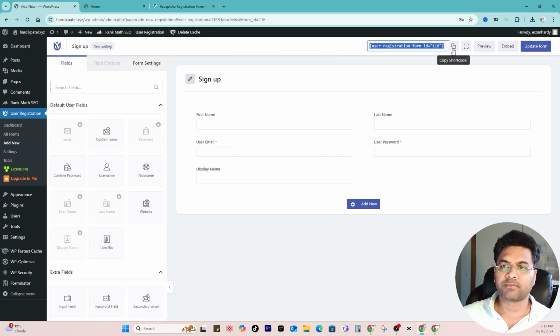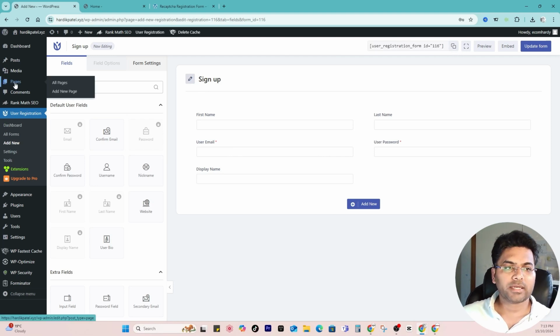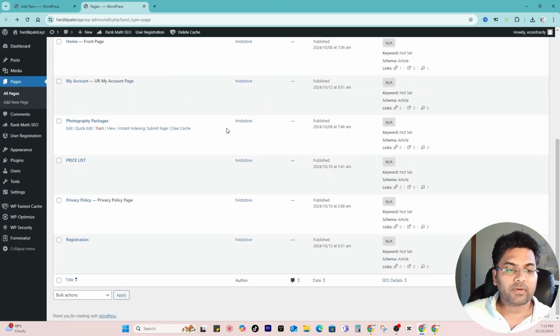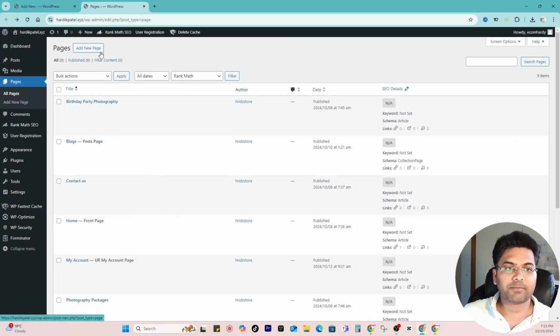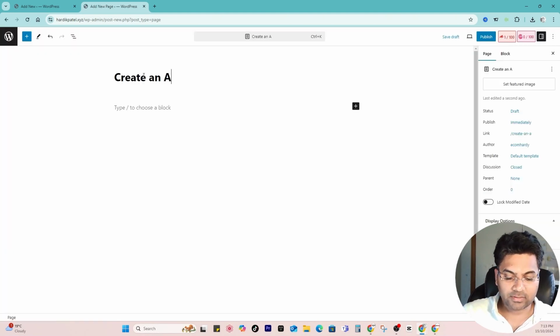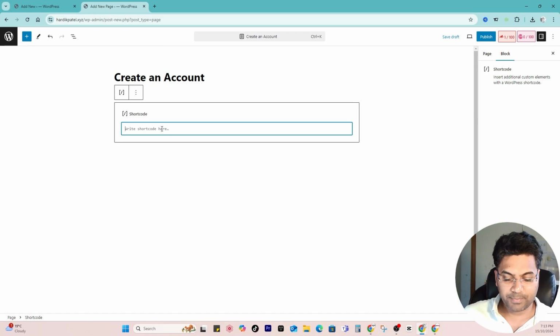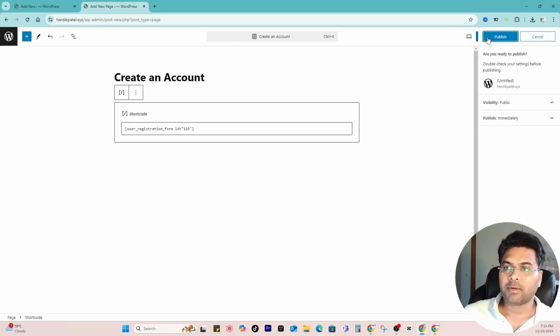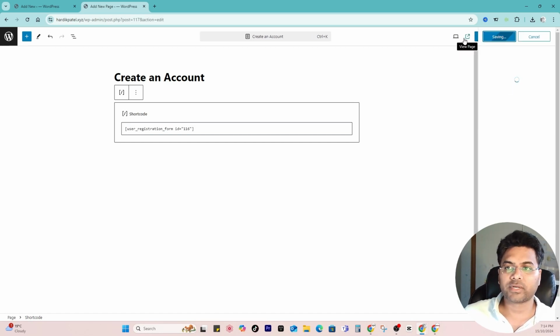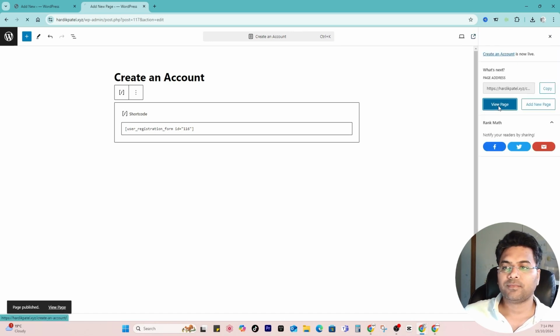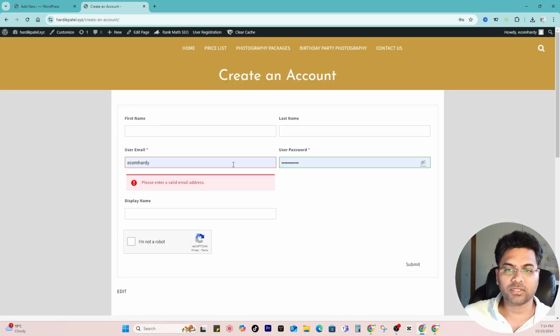What you have to do is simply copy the shortcode and go to all pages, open it, and if I want to add that sign up page, what you have to do is simply click add new, create an account, and then here I will search for shortcode and paste the code here, publish. Once you publish it, you can always view that. So what you have to do is view the page and look something like this, which is good.